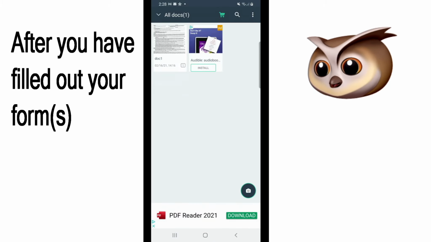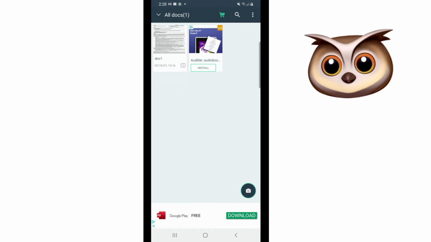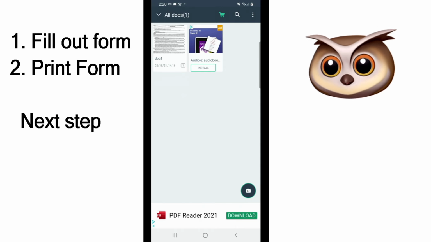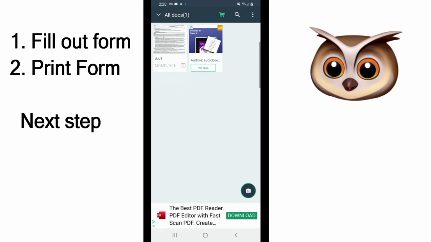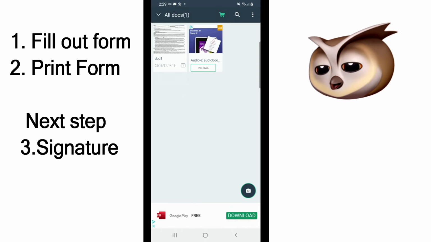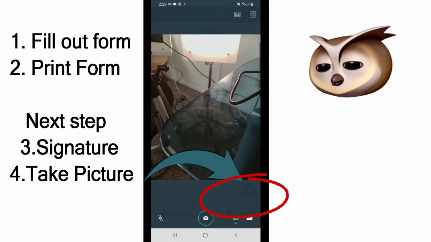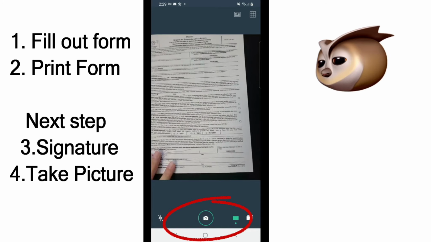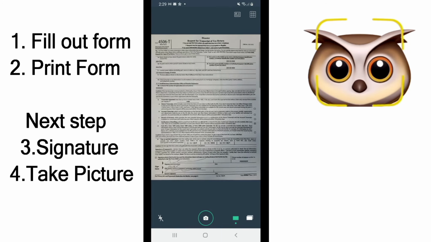Here it shows, it keeps your documents for you. First we had to go in and fill out our form. We did the 4506T and filled everything out, and we needed to print it so we could sign it. So we printed it, and I have it over here. So let me show you. I'm going to hit this little circle on the bottom right, which is a camera, and show you here how to just take a picture of your document that you have.